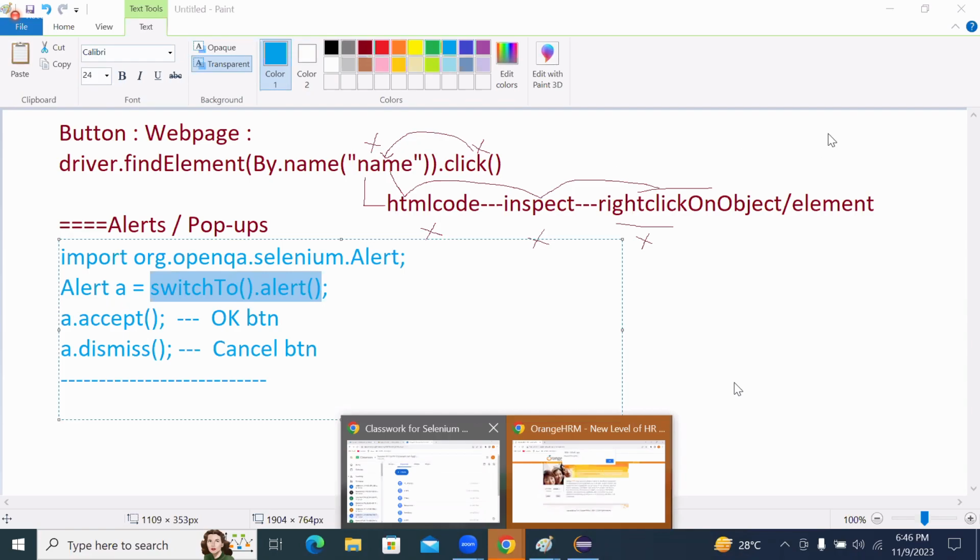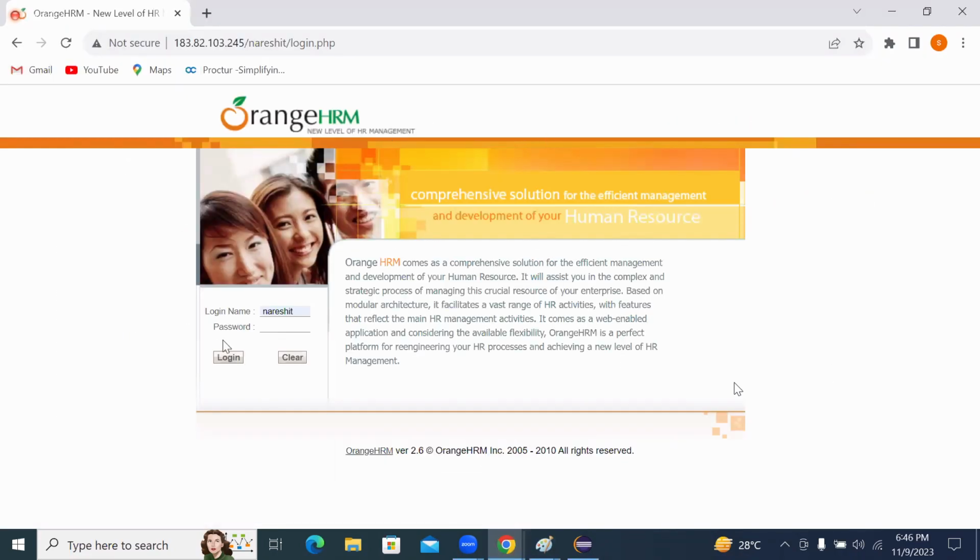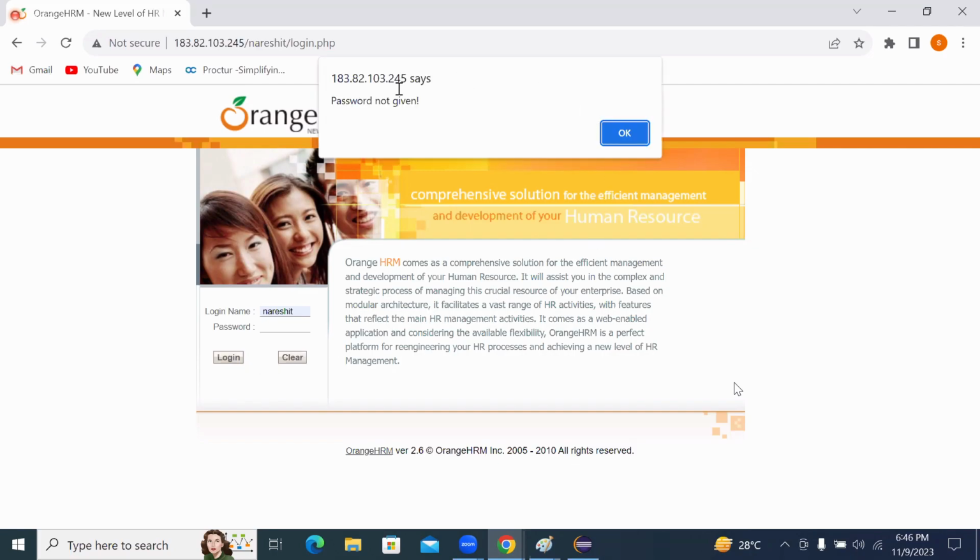See the understanding. This is one web page. Can we consider the whole thing one web page? Yes or no? This whole thing is considered one web page. Now we are clicking on the login button. Once I click on the login button, the alert is displayed. The alert is also displayed on the web page only.